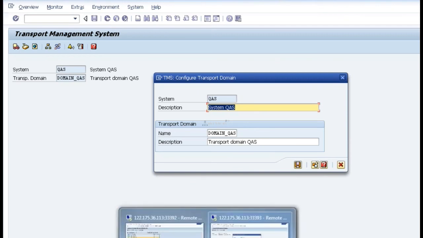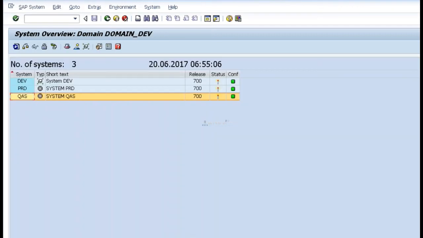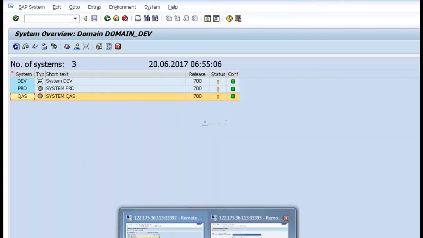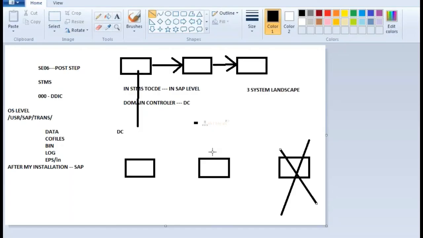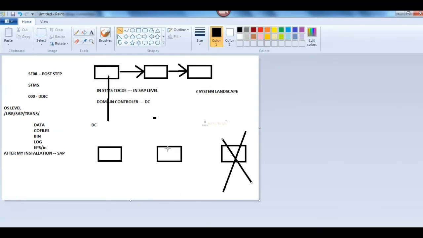Second step is to create the systems in the domain controller. What is the third step? Third step, I need to add this child system into my domain controller system. Got my point? I need to add the quality system into my domain controller system, means into DEV.